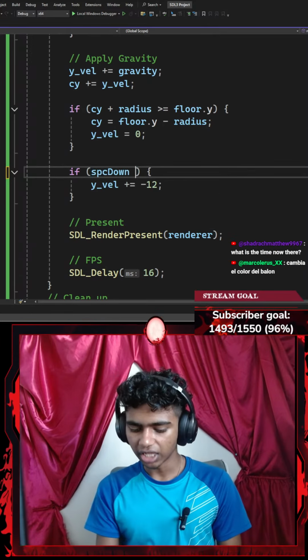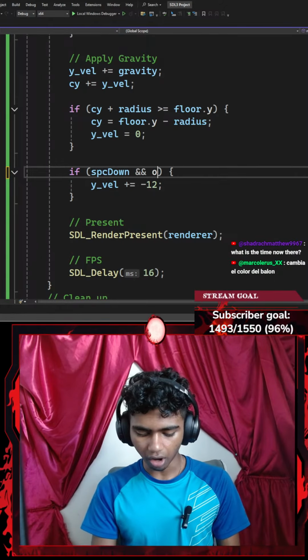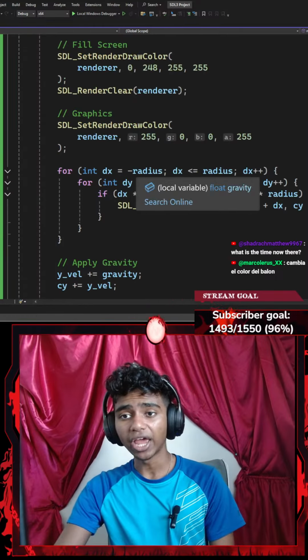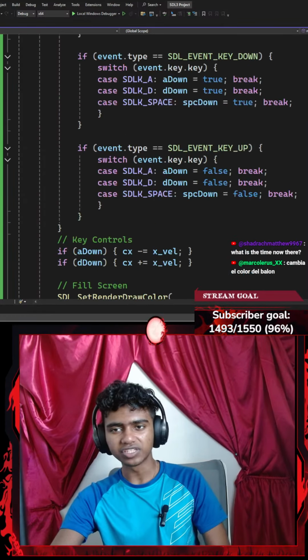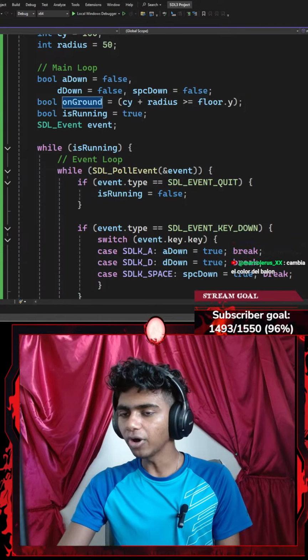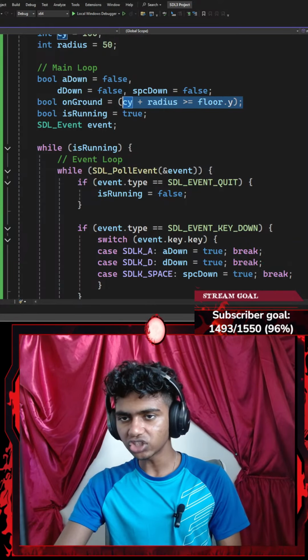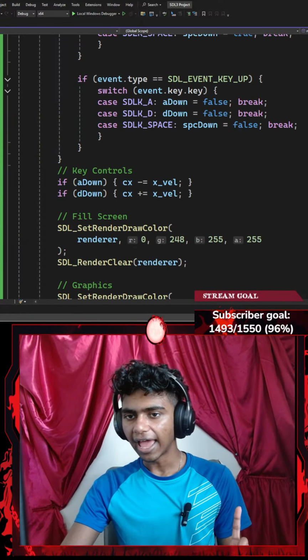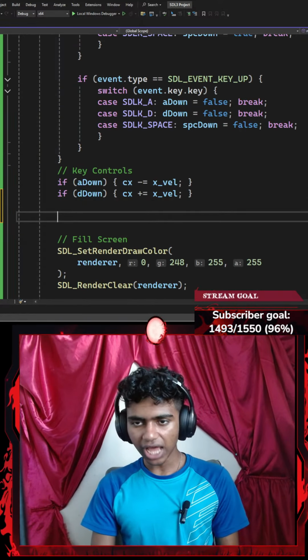Okay, so I'll go with something like and on ground. Both of them are set to true. My on ground is going to be set to true if something happens. So I'm going to go ahead and delete this from here. This is initially going to be set to false, ending with a semicolon. And then I'm going to add an if statement here.